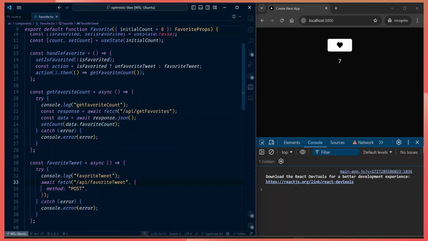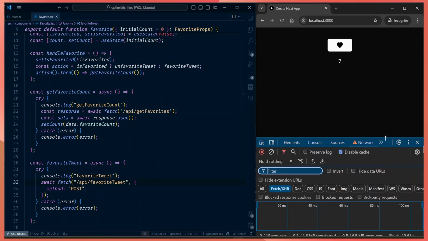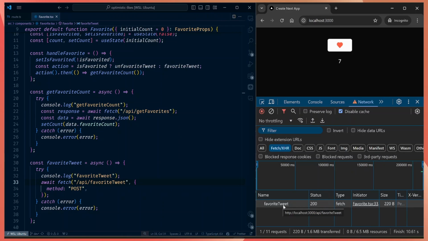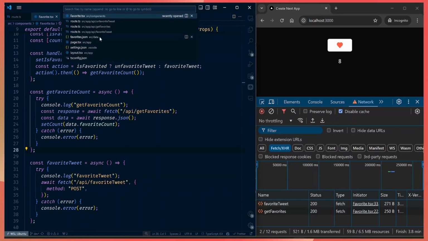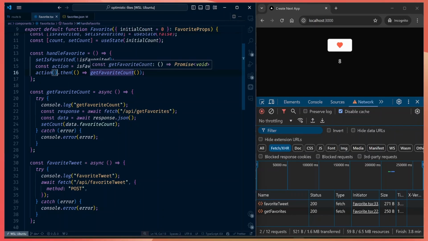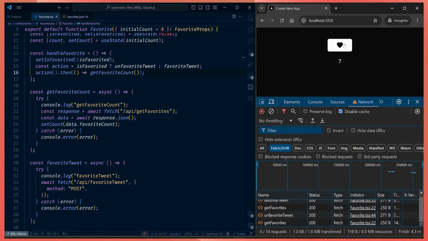So let's try to test our application, right? So when we click, I think I can pull this up a little bit. So when we click the favorite button, we send the favorite tweet request, which increments the value in our favorites JSON file. It was 7, now it's 8. And then it calls the get favorite count function, which fetches the new value and then sets the count to that value, right? So it's pretty straightforward. When you click unfavorite, it will hit our unfavorite endpoint and then refetch the data to get the correct value, right?